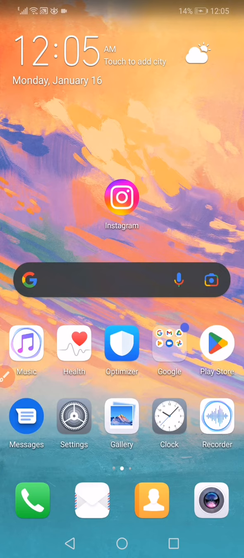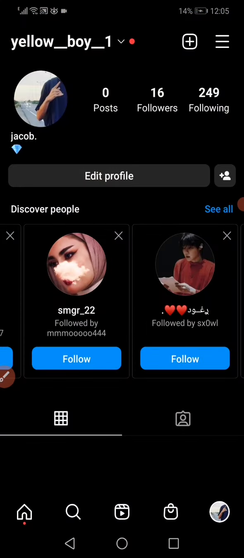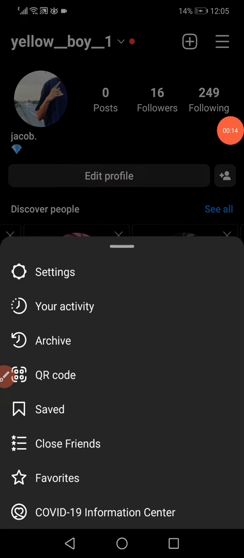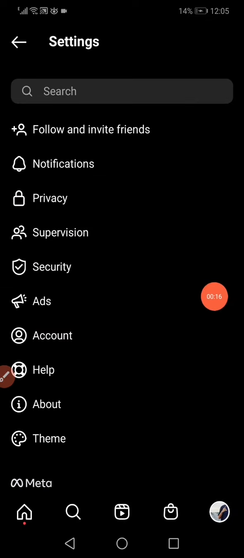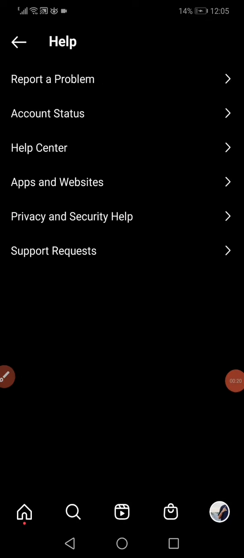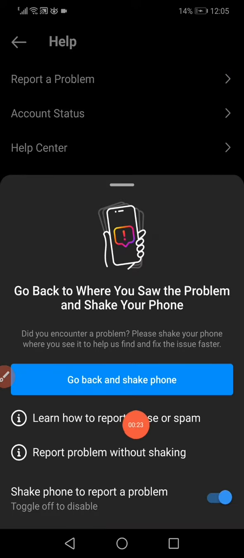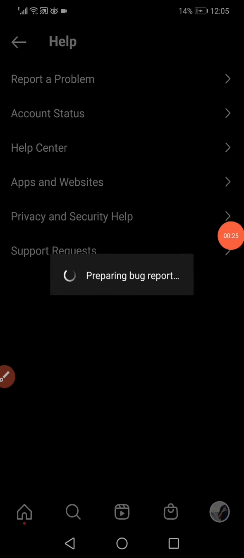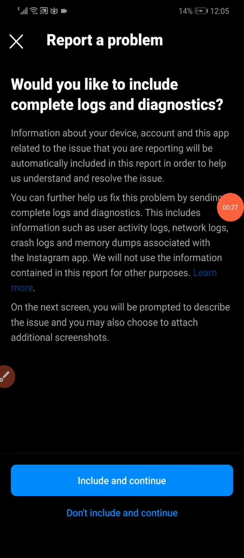So the first way is to open Instagram and then go to the top corner, click on those three lines, click on settings and then go to the help option, click on report problem and then click on report problem without checking, and then it will take you directly to this page.